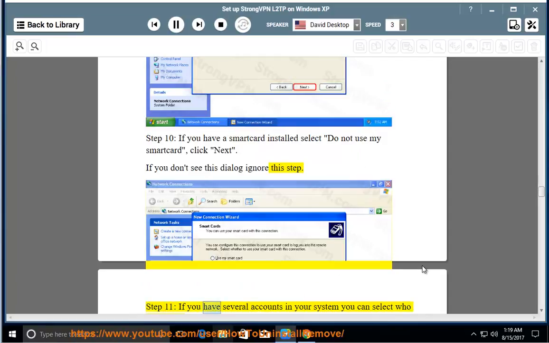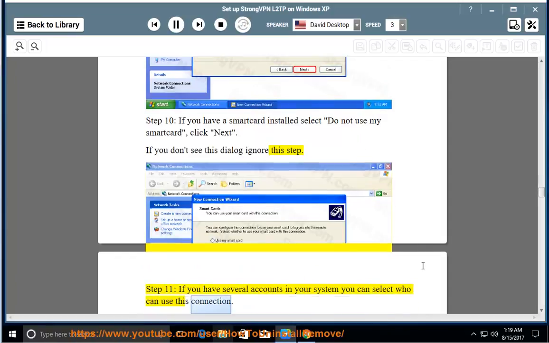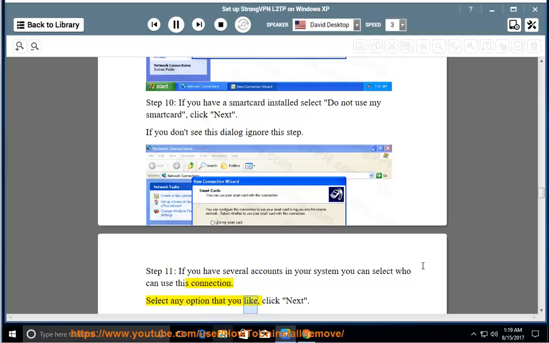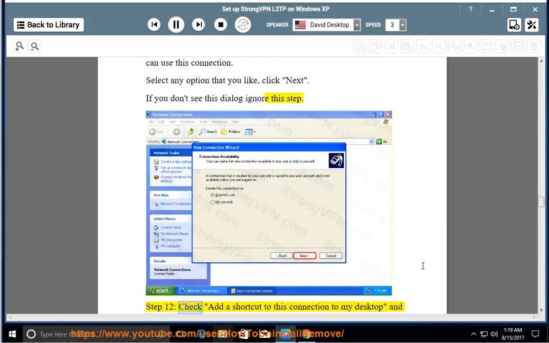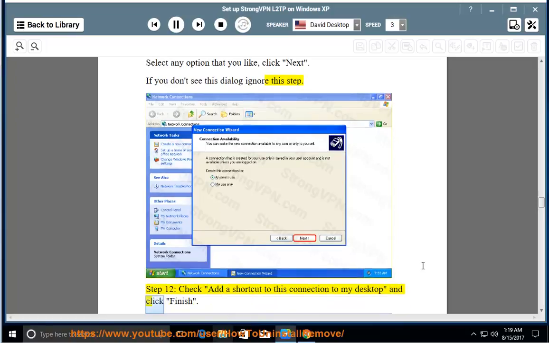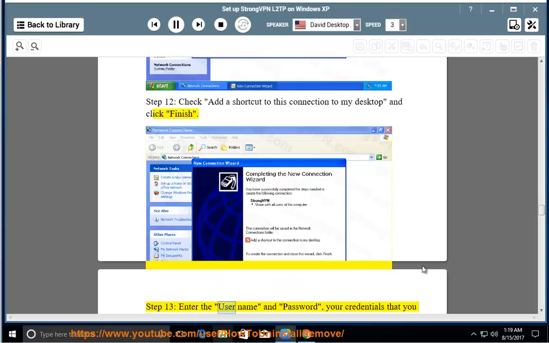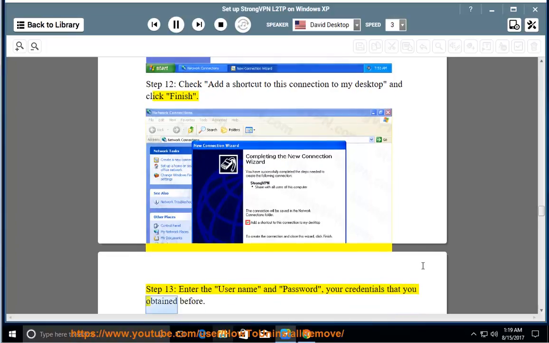Step 11. If you have several accounts in your system, you can select who can use this connection. Select any option that you like. Click Next. If you don't see this dialog, ignore this step. Step 12. Check Add a shortcut to this connection to my desktop and click Finish. Step 13. Enter the username and password, your credentials that you obtained before.